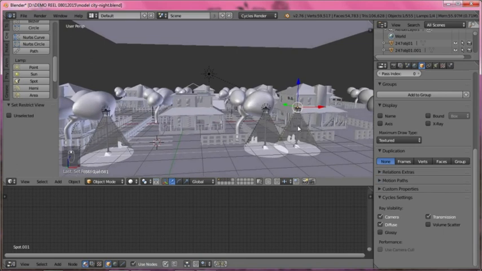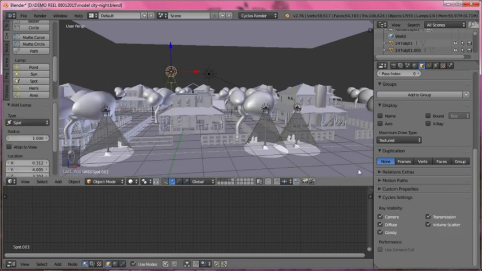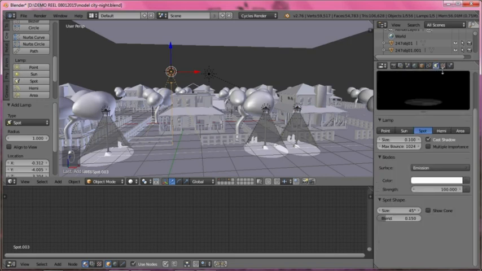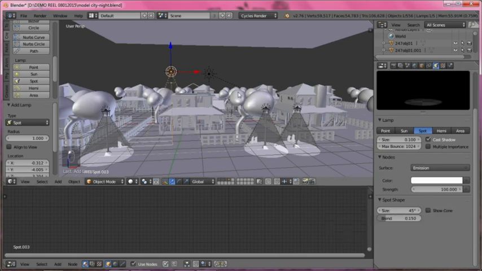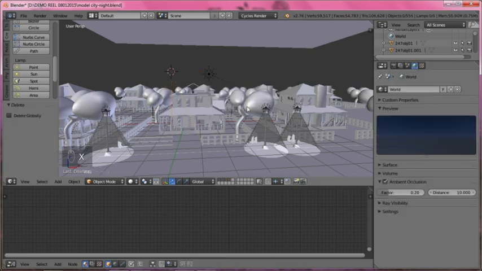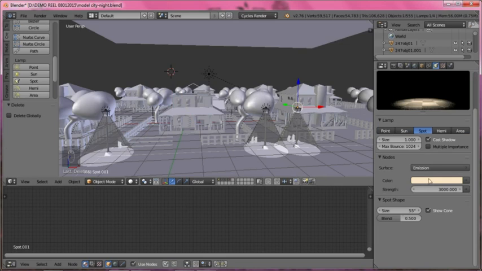This is a spotlight. I'm going to add the spotlight from here. Now add the spotlight. Go to the property section. Just click here to show cone. This is a spotlight. Change the color. Strength 3000, and check show cone. You can see the cone. Just change the setting, size 55 degrees. All of this same strength, same color.